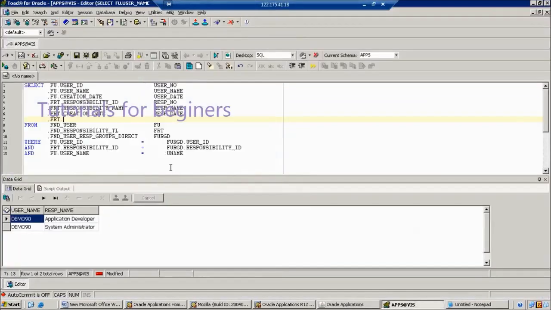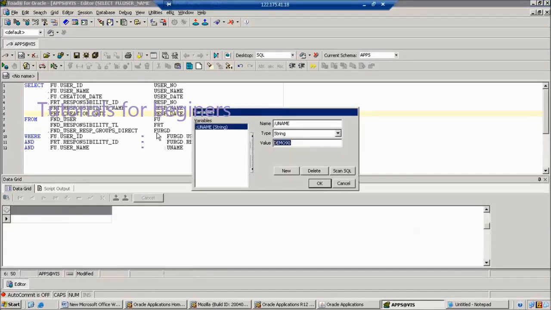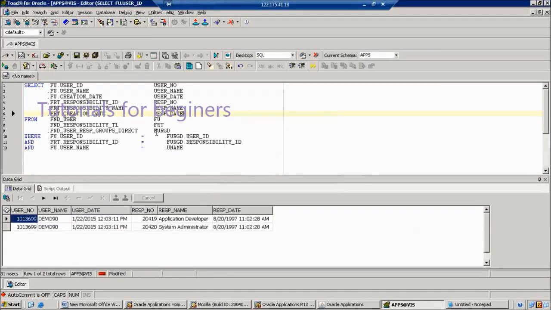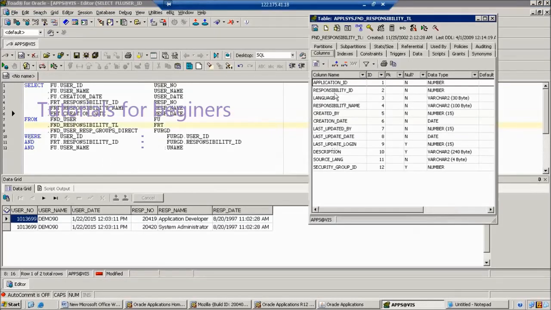So at this point, the respective start date is available in the FND responsibility table. Here observe this one. Up to this point we retrieve the data, but we don't have the responsibility start date. We can go and check it in the responsibility TL table. We did not find the responsibility start date, but still I want to retrieve it.